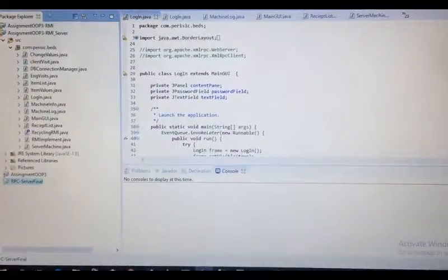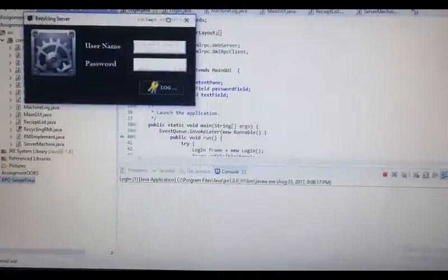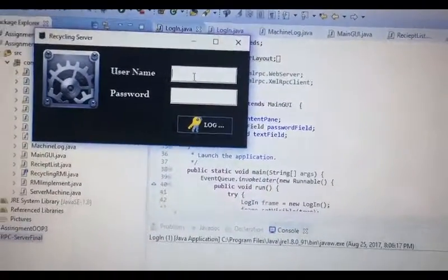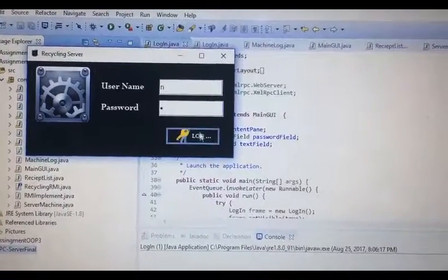Here we are going to demonstrate an RPC server and client. This is the RPC server we are going to run now. It will ask for a username and password. Here we are entering the username as N and the password as X.